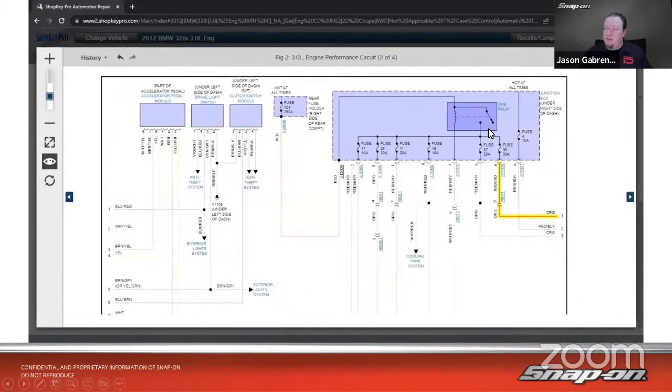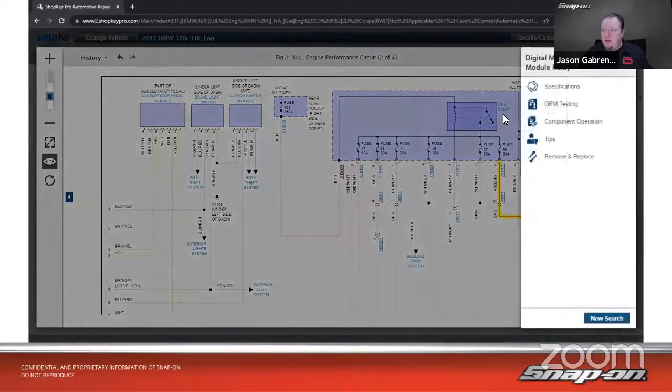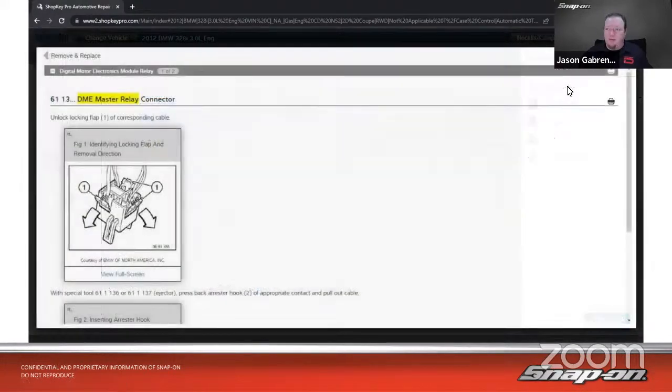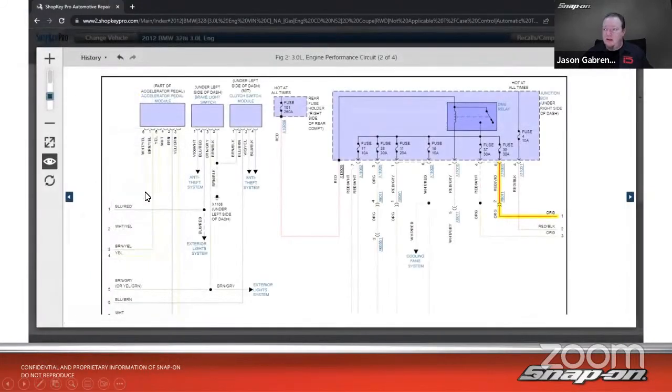If I wanted to see more information on this relay, I could click on it, and then I get some more information right here. So say I wanted to find specifications or something like that, or removal and replacement. Here's my relay connector right there. It shows me how to take it apart and move things. And I never left the wiring diagram having to do that.